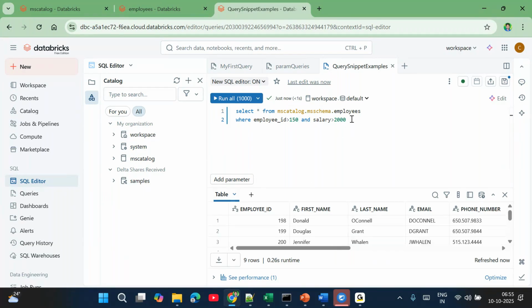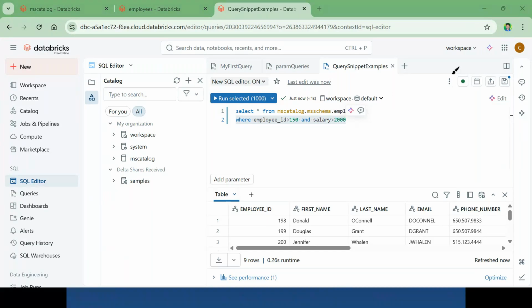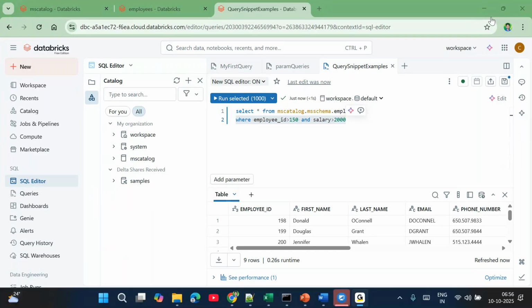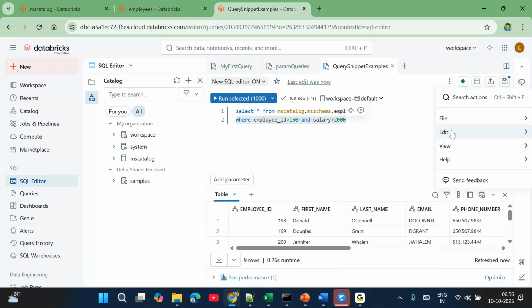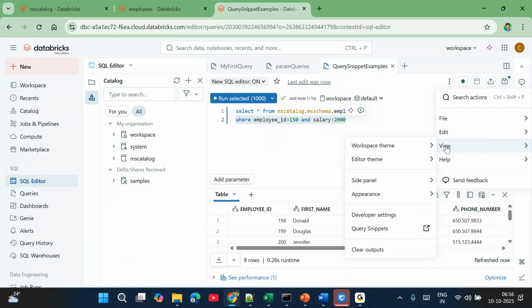But I want to create a template with this particular where clause. You see what I'm doing, observe very carefully. Click on these 3 dots. Are you seeing these 3 dots here? Click on these 3 dots. You see something called edit. Not edit, view. Under view, you see something called query snippet. Click on query snippet, it will open a new tab.